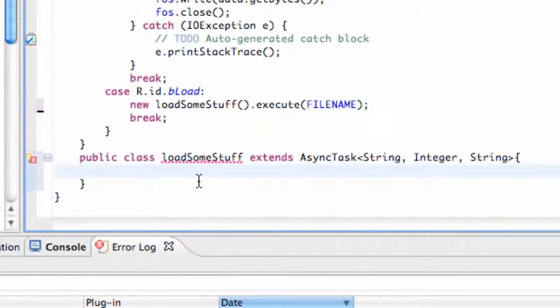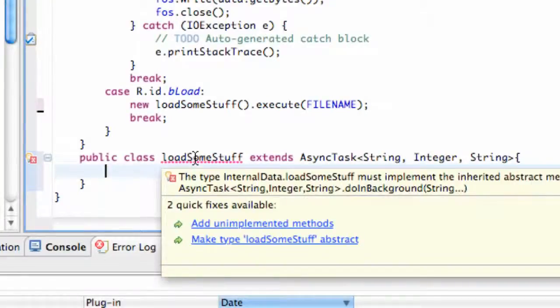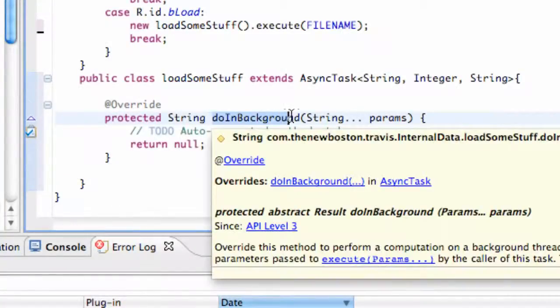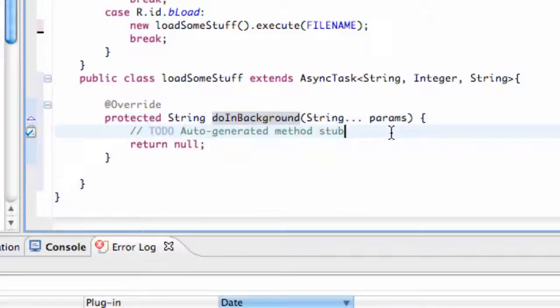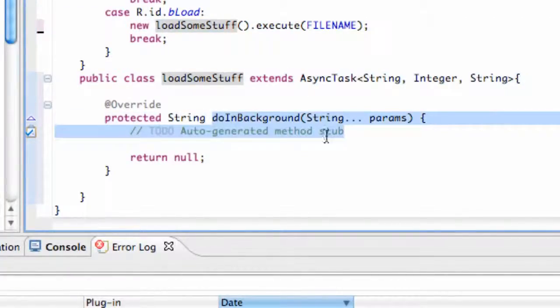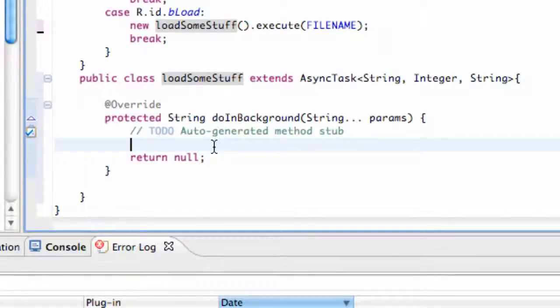So now we have this LoadSomeStuff class, and it's given us an error because we have to implement a method since we're using the async task. So we're going to say add unimplemented methods, and it creates this method doInBackground. Now we're going to paste everything from the previous tutorial within this doInBackground. Again, we just created this new execute method, and we pass in a string. And once this execute method gets called, it's going to go to our class name, LoadSomeStuff, and it's going to do this method, doInBackground. So in the background, it's going to load all our data that we want.